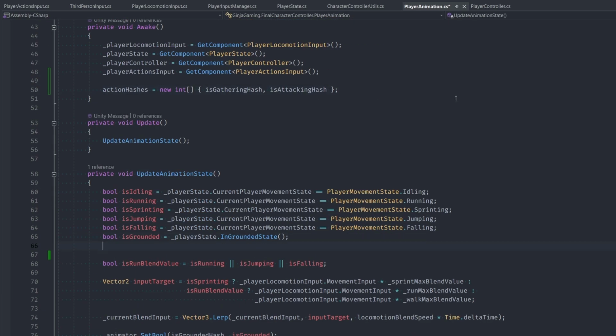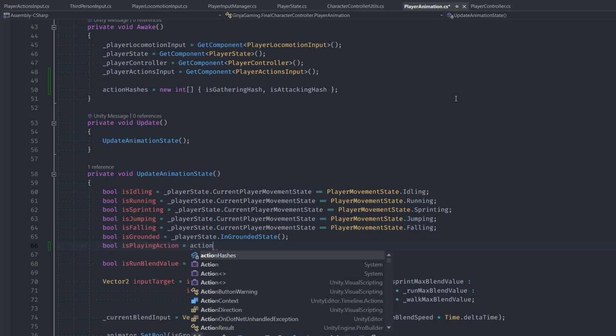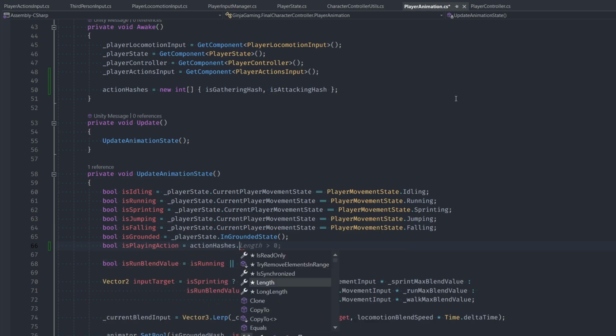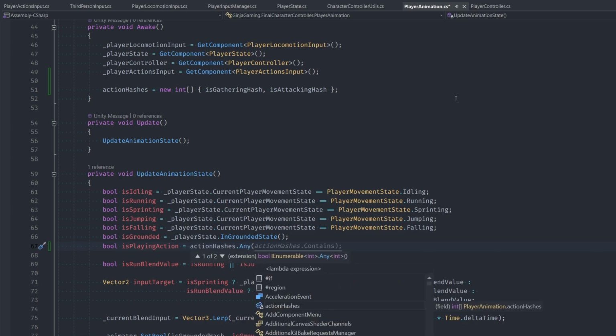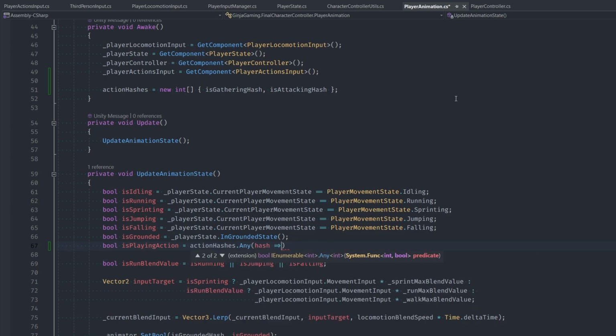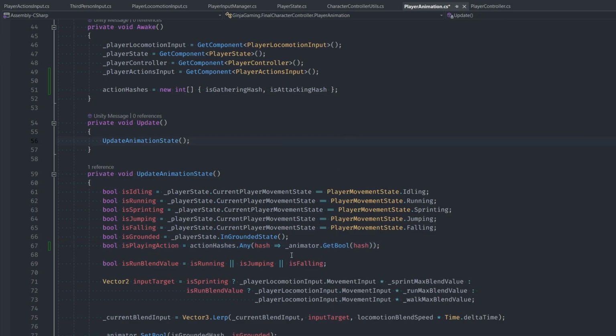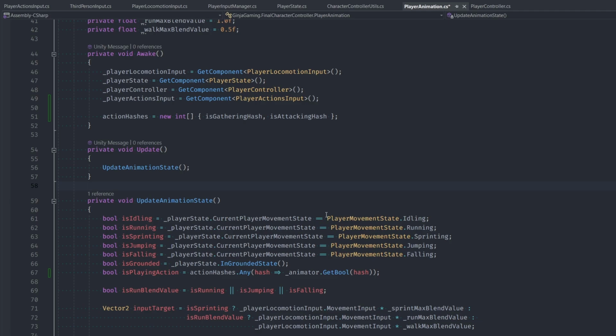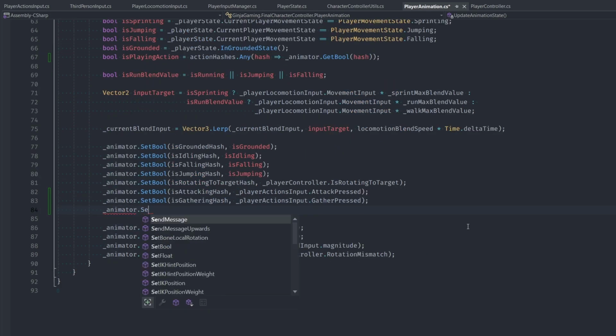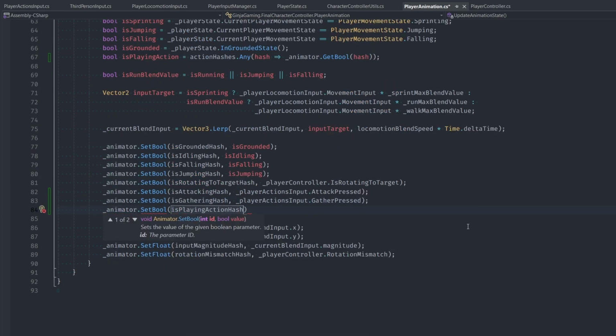Well, we're going to take advantage of a lambda function here. So basically how this reads is for all of the action hashes, we get the Boolean value of that hash and check its value. If any of them are true, then we return true through this lambda function. So a lot is going on in this lambda function, but this is the perfect use case for one. Finally, let's go ahead and set that value in the animator afterwards.